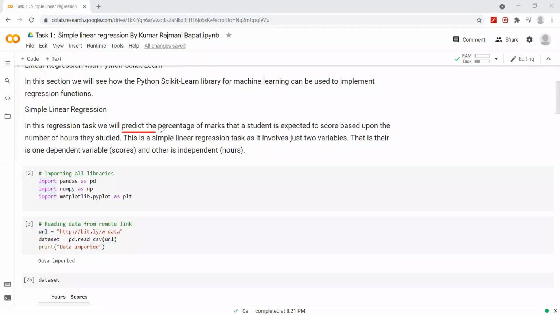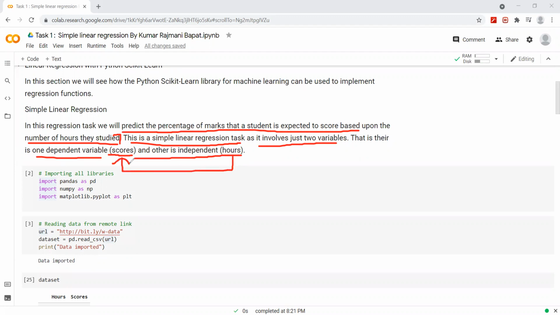We will predict the percentage of marks that a student is expected to score based upon the number of hours they studied. Simply, we can see that this is a simple linear regression problem as it involves two variables. One is a dependent variable, that is scores, and one is an independent variable, that is hours, because based on hours we'll predict the scores.